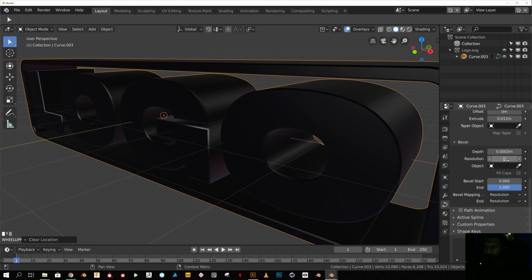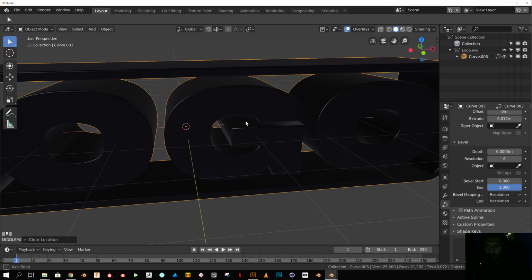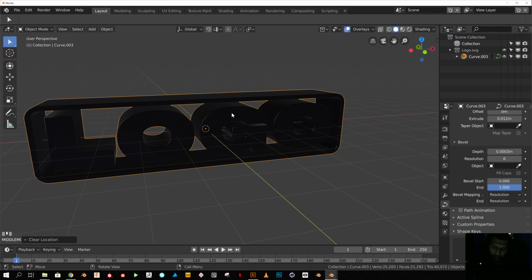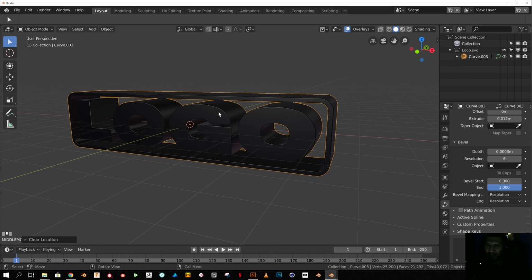And since we did not increase the resolution yet, we just have a chamfer, so it's just beveled once. And if you want a smoother transition here, if you want a round corner, you can just increase the resolution. And now you have a nice smooth corner. Yeah, this is looking nice, at least in my opinion. It's all personal preference, so just do whatever looks right for you.